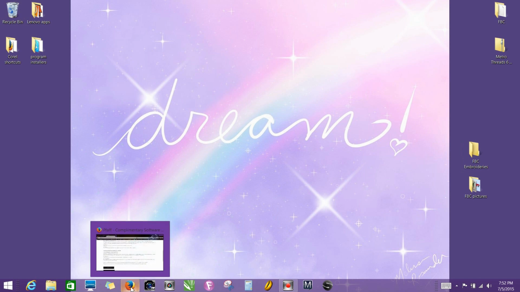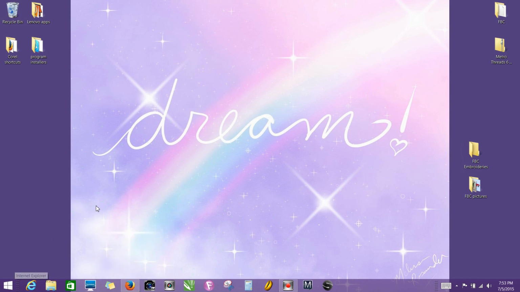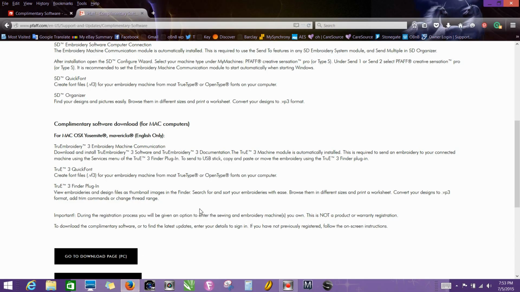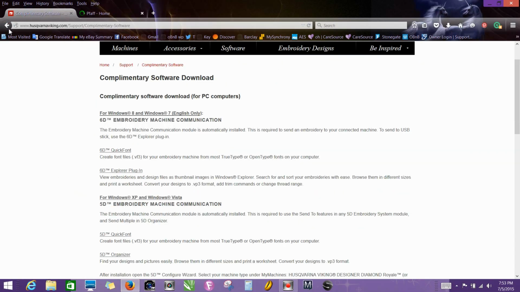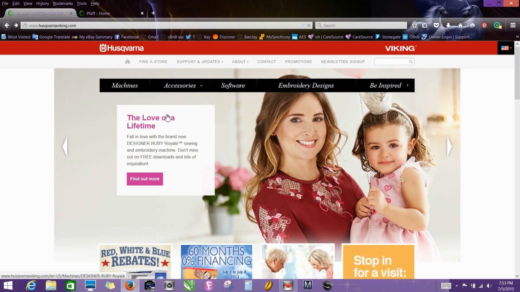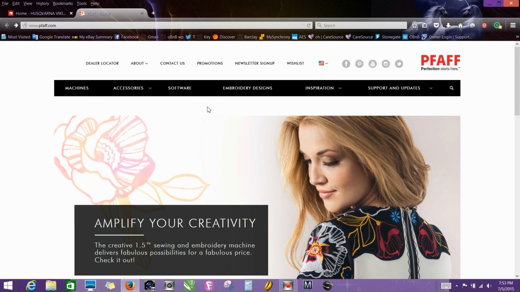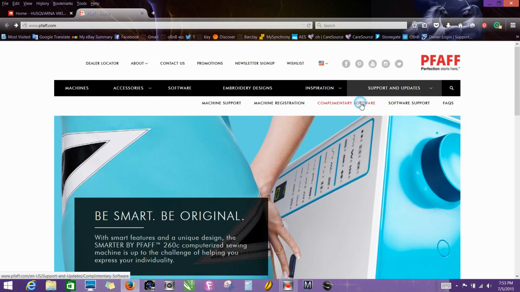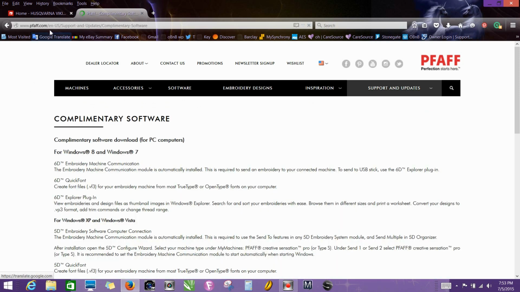To get your free software, you need to open up your Internet Explorer or Firefox or whatever browser you use. Okay, I'm going to go back here to the home page. So HusqvarnaViking.com and Pfaff.com, you can have your choice. Both of them have this option. So what you're going to do once you get to Pfaff.com, you need to go to Support and Updates and get complimentary software. Okay?